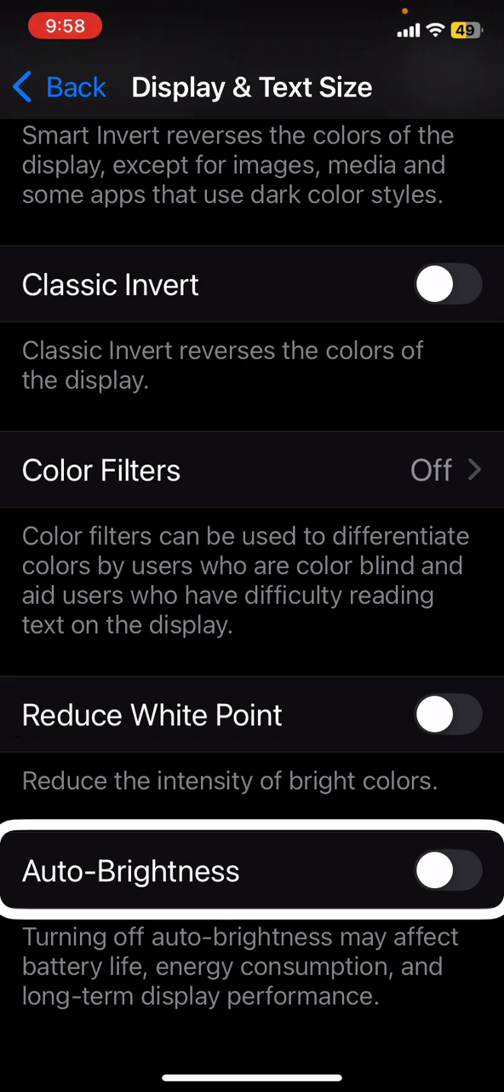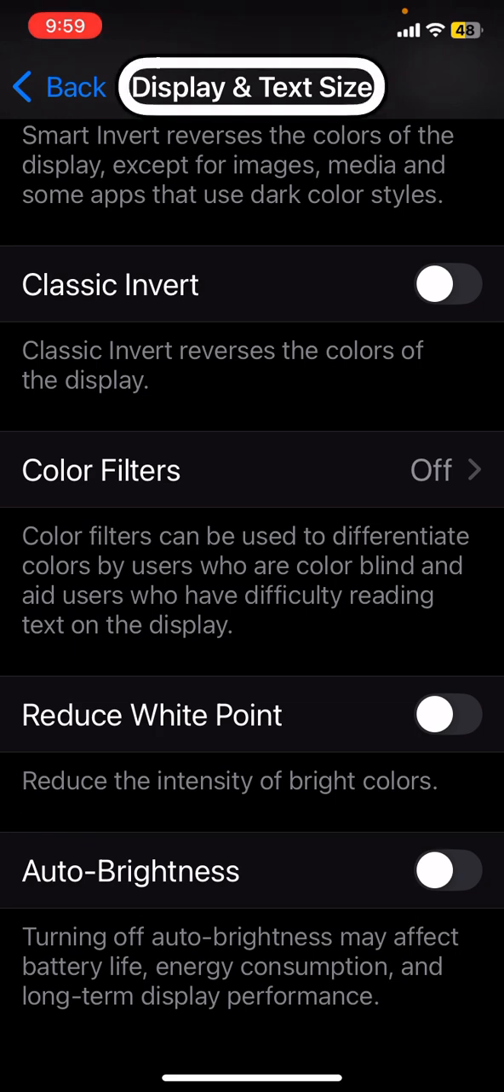Auto brightness. Switch button. Off. Now, double tap to toggle setting. Also helps with eye strain to reduce the brightness of the display, but this also has a nifty side effect where it helps battery life as well. So you kind of get the idea of these display and text size accessibility settings.